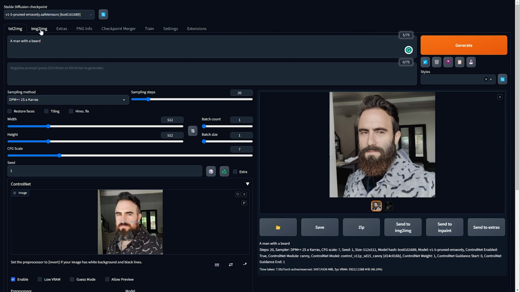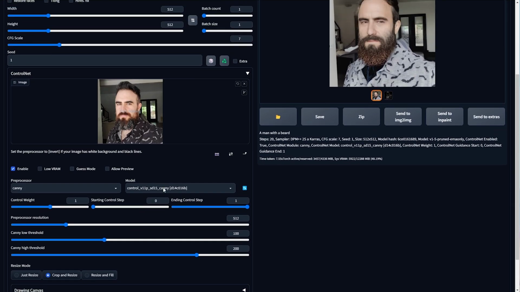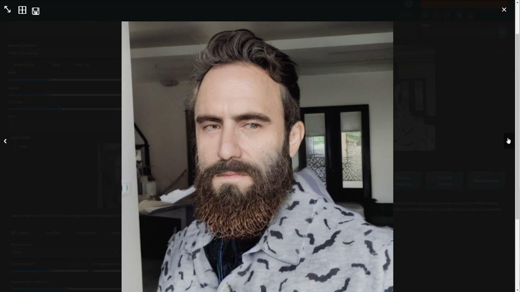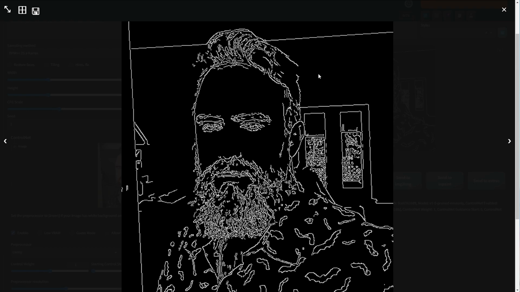Now, before you say anything about the image to image tab, this is completely different as it's completely controllable, etc. You can see the output image here, and to the right, an image that was processed by ControlNet. This is the Canny model here.